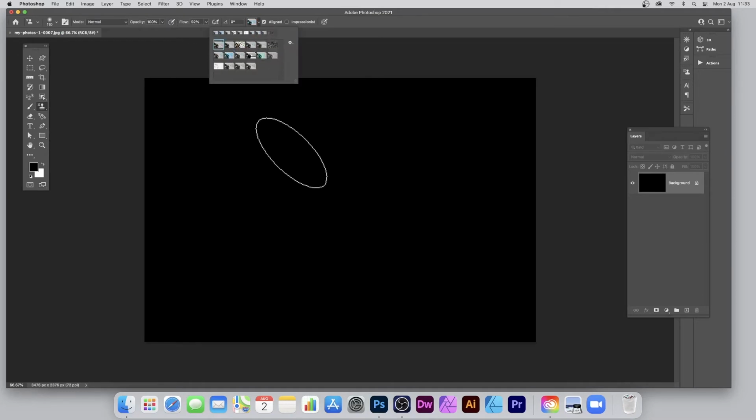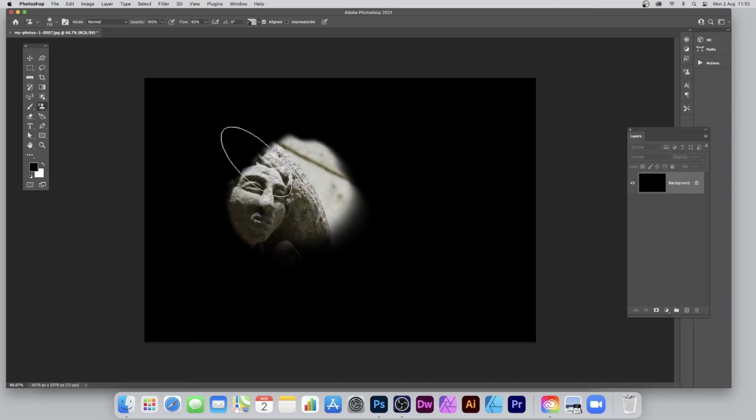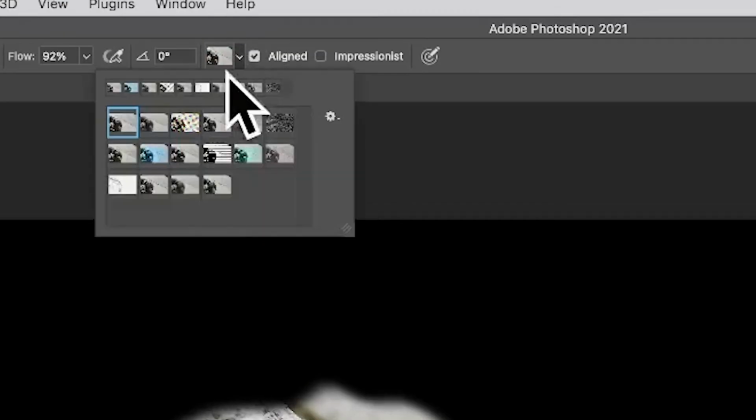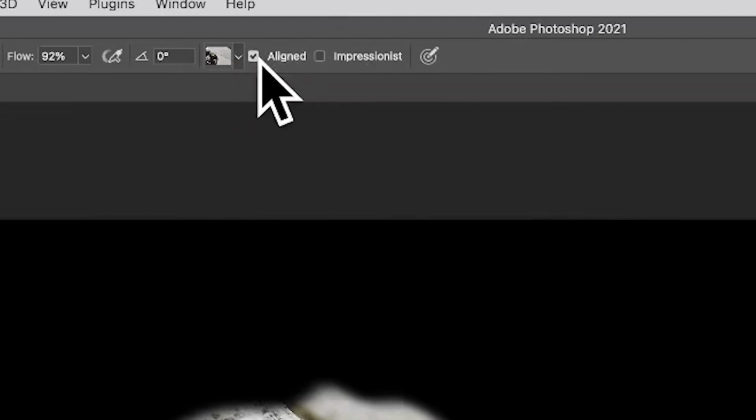Now you can apply the original source design, there's the original image. You can also select any of the other designs. A key option here to have on is aligned, unless you want the image to be all over the place. Aligned is definitely key.